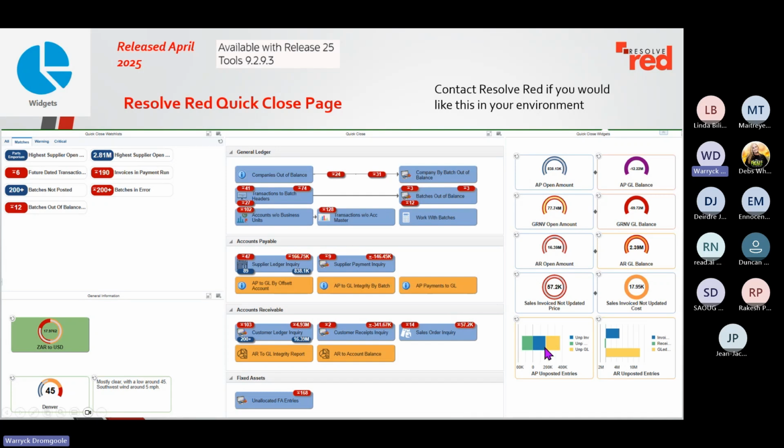The two charts at the bottom are looking at my AP unposted entries and my AR unposted entries. I know now that I need to post those entries. Otherwise, the values that I'm going to report for month end are going to be incorrect. They're not going to be displaying the total balance as they have not been posted yet. So it's quite a nice feature to have, gives you a nice visual as to where I am and what I need to do.